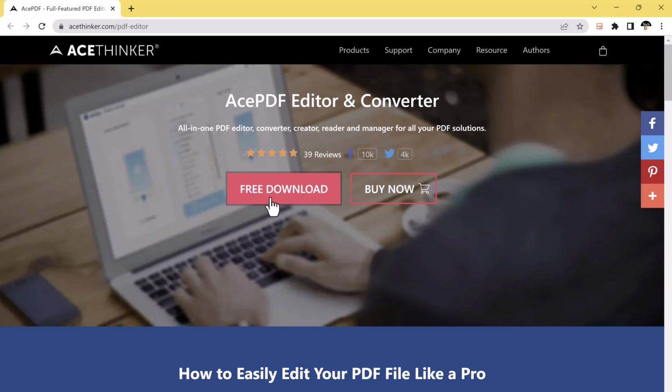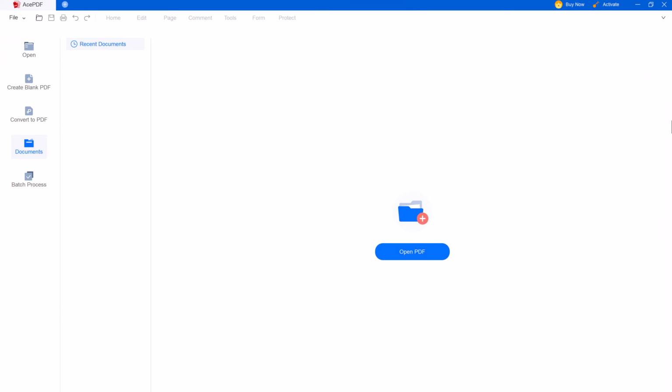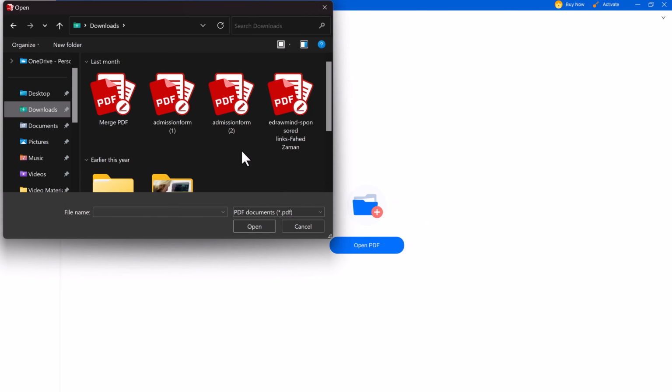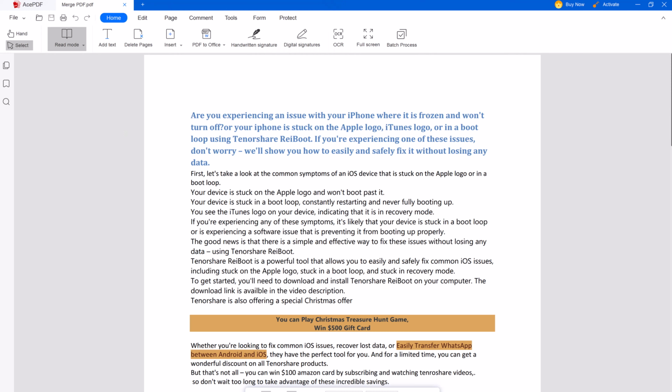After installation, open the software. Here you will see the interface like this. Here are multiple features. You can open any PDF file which you want to edit or convert. After opening the file, the interface looks like this.